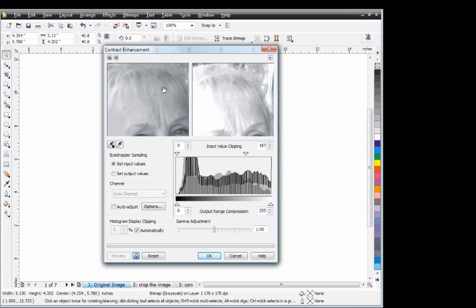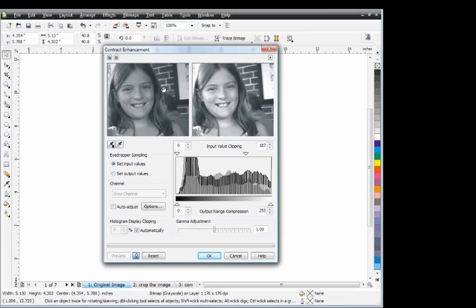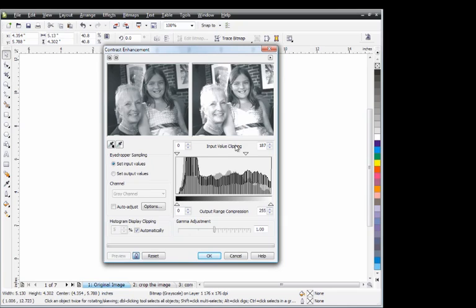If you right click on the left window, we can zoom out. If you left click, you zoom in. Once you're done, then we're going to adjust the gamma adjustment. Typically, I'll use something around 1.3, but again, a lot of this is up to the individual photograph and what you're lasering on. Once you're done, click OK.